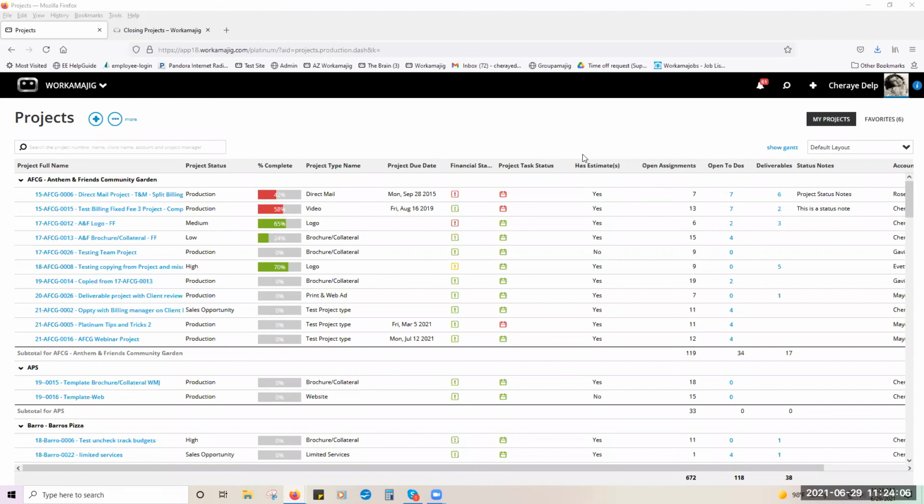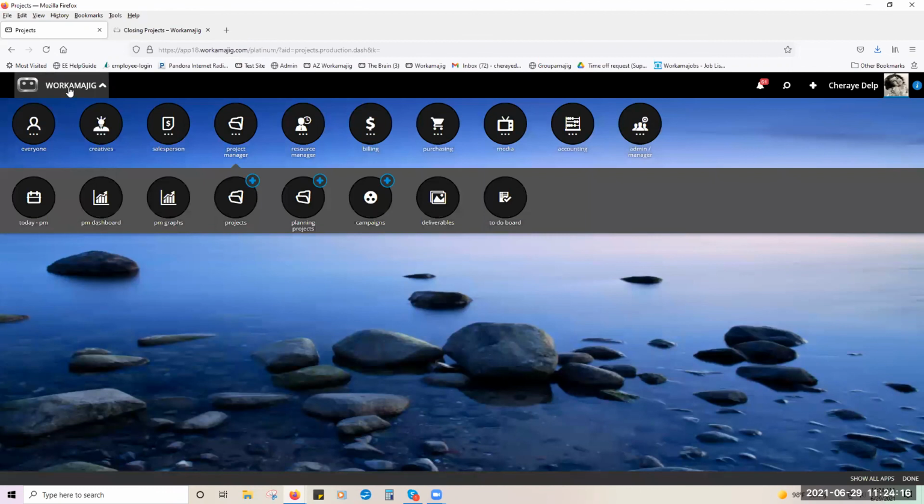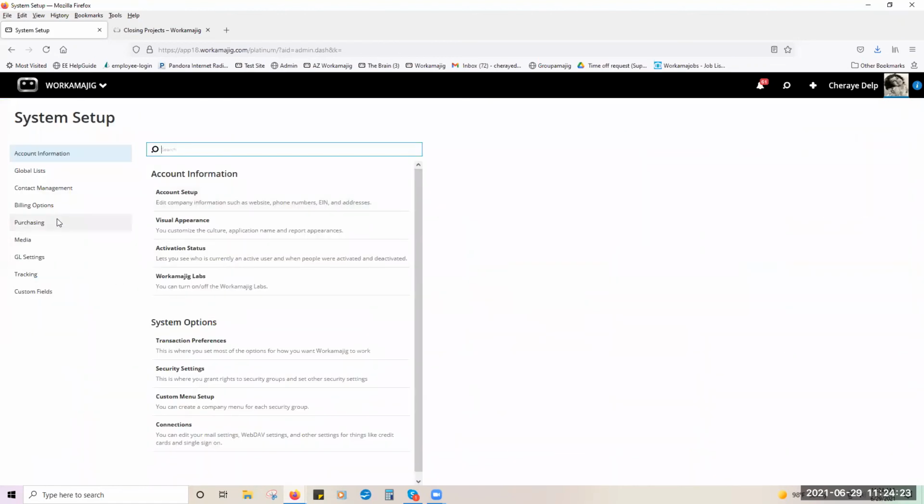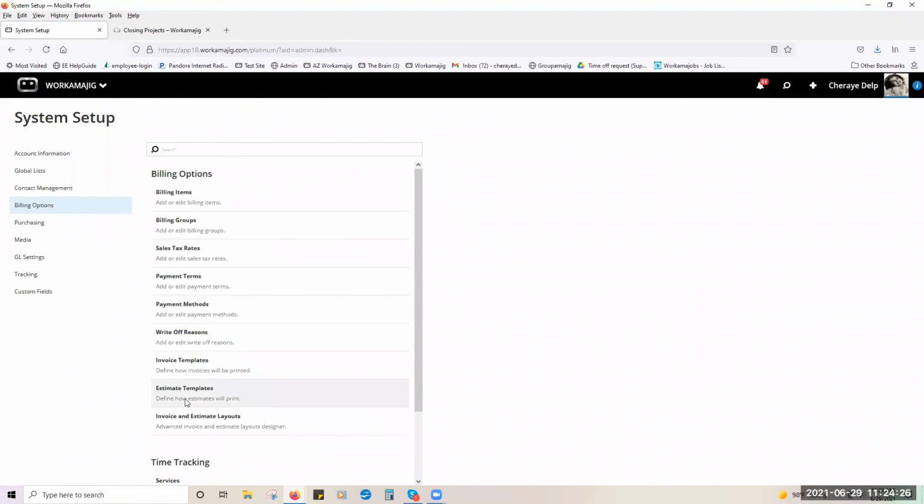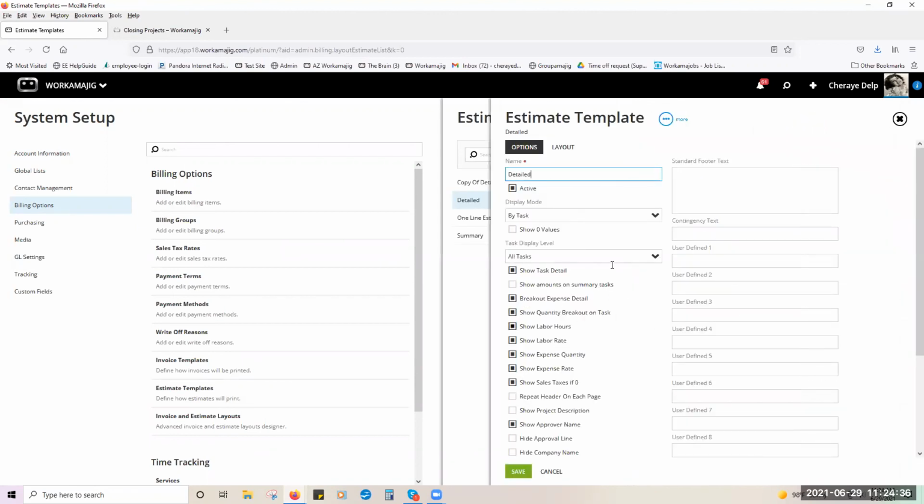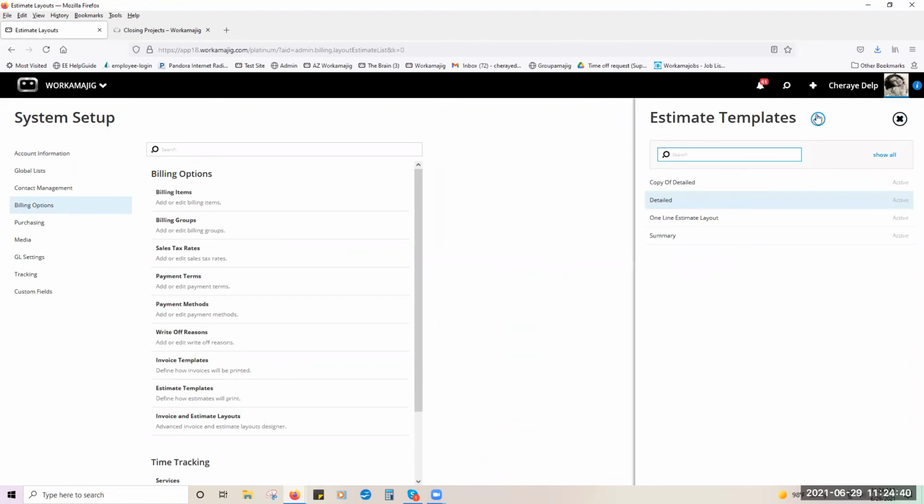All right, and I think that's it for those questions there. I wanted to show you the estimate templates. So here, going back to the main menu, admin manager, system setup, we're going to go into billing options, and down here we have estimate templates. So these are the defaulted templates in the system. These are very easy to use. You can just click into them. They're little boxes and drop down menus that you can use. You can copy these. You can create whole new ones if you want.